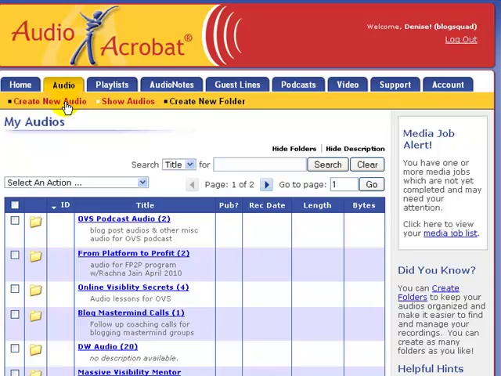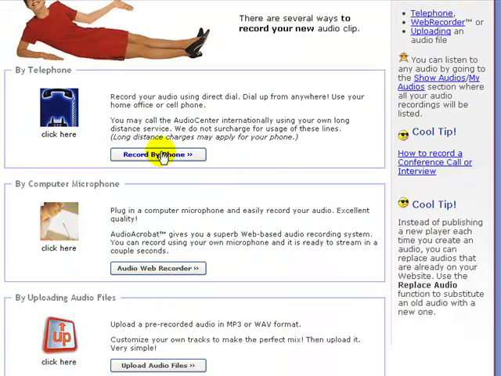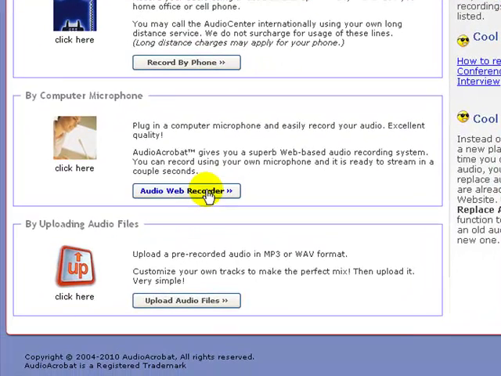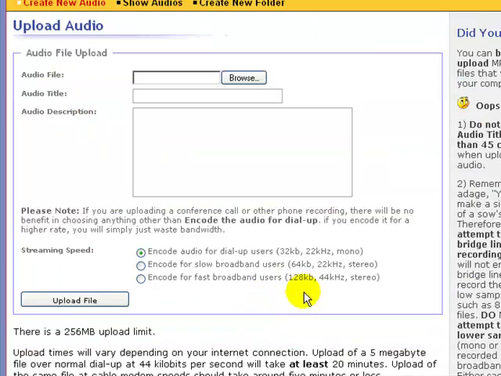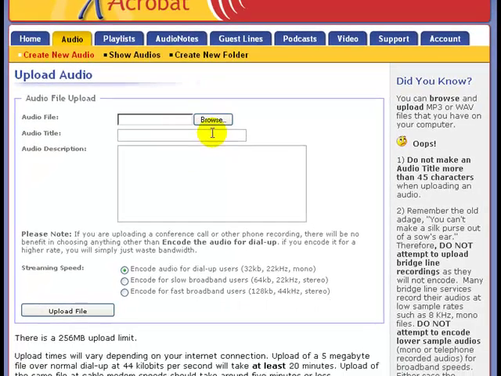But you would go to Create New Audio, and you can either record your audio by phone, you can record your audio online if you have a microphone attached to your computer, or most of the time what you'll probably be doing is uploading an audio file. So you already have a file that you've recorded. You would select that file here, you would put in your title, a description, and then upload file.